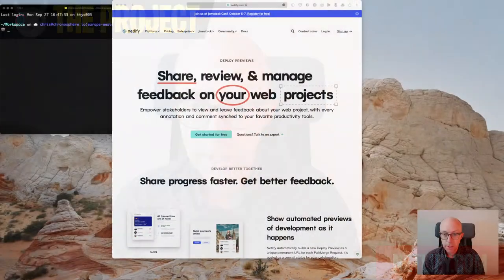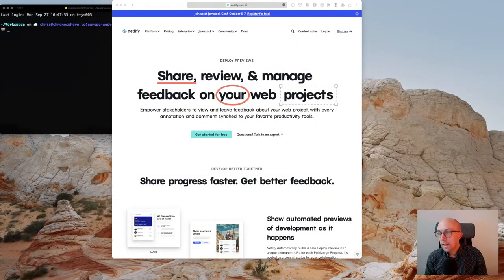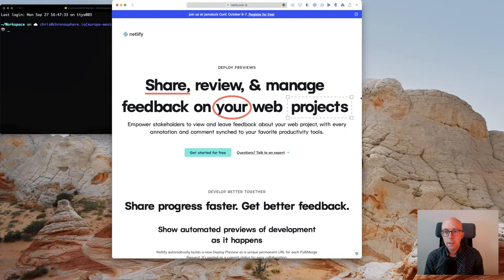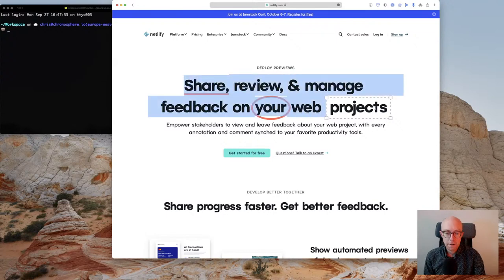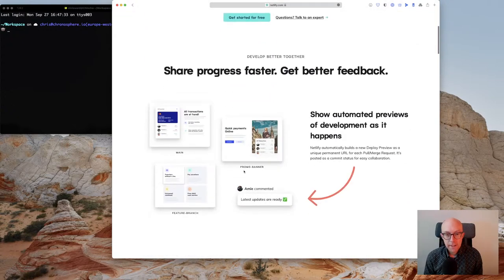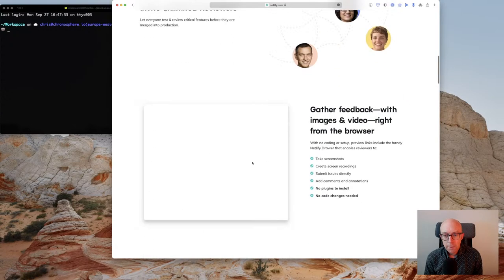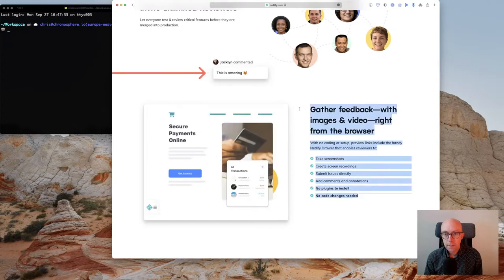So specifically looking at one particular part of Netlify. Let's jump into screen share. And that is in particular Netlify deploy previews. Deploy previews are one part of it that you're probably more familiar with, but it's this particular part. Share, review, and manage feedback on your web applications or web projects. Only going to work on web projects, obviously, only in the browser. And this kind of stuff here, a bit further down here, basically.